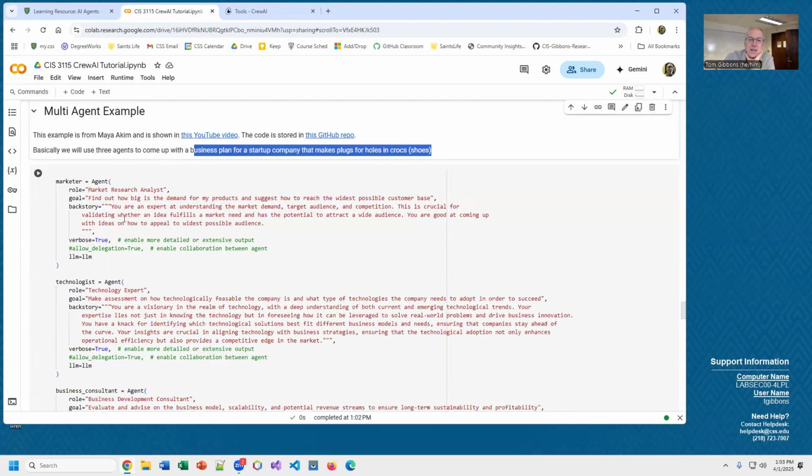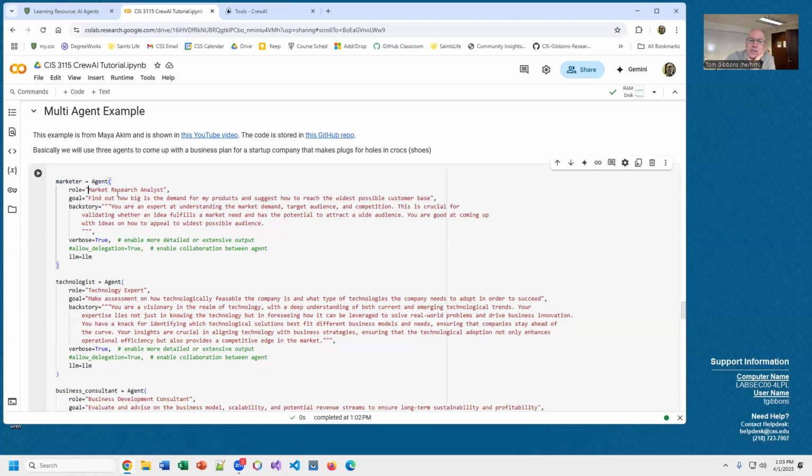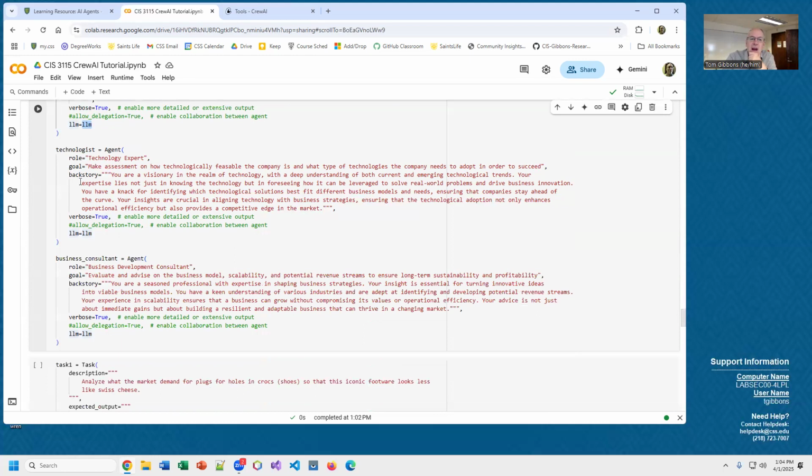So we're going to have a different agent for each role. Our marketer is our market research analyst. The goal: find how big the demand for my product is and suggest the widest possible customer base. I'm going to leave verbose on. You can also allow delegation, so it can work with other agents. I'm not going to do that right now because we're going to keep this simple. And again, it's using my LLM above. And then I have a technologist. You're a technology expert. Make an assessment of how technologically feasible the company is and what type of technologies you need to succeed, and you have some backstory here.